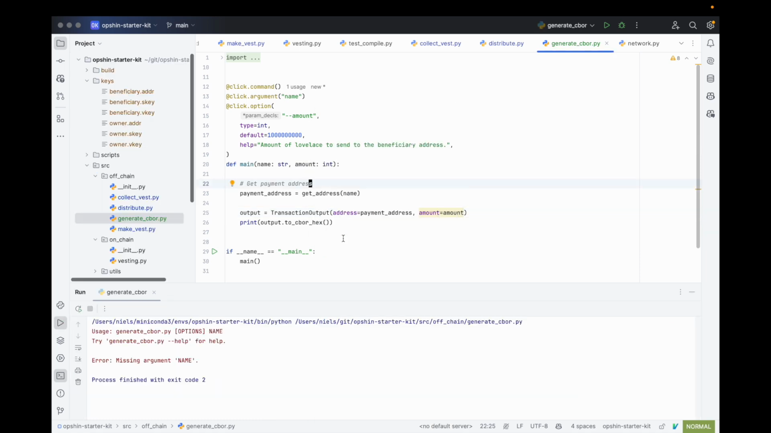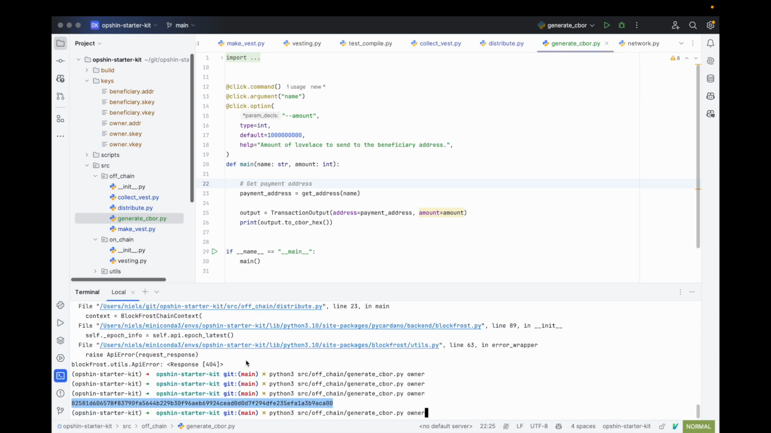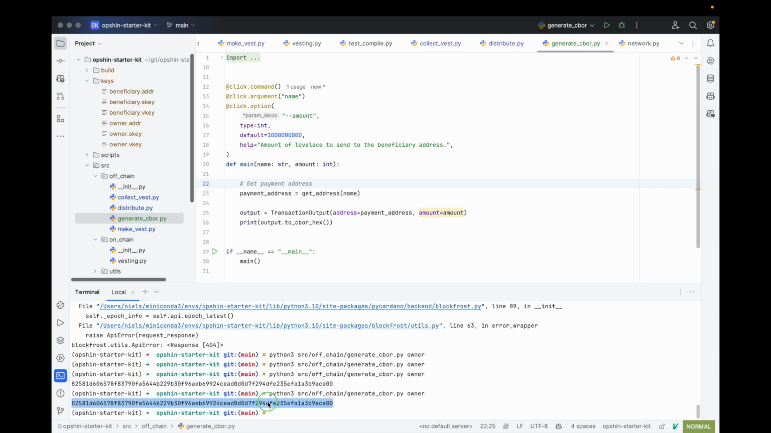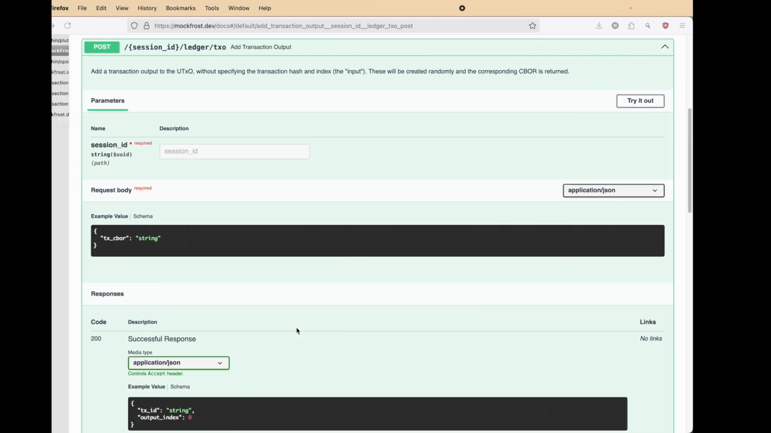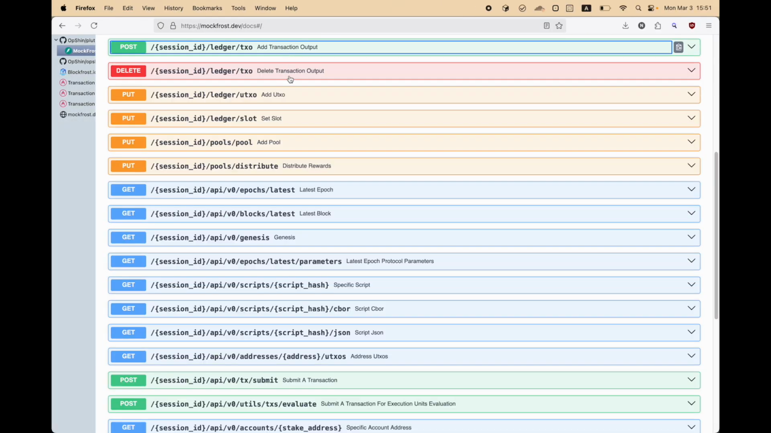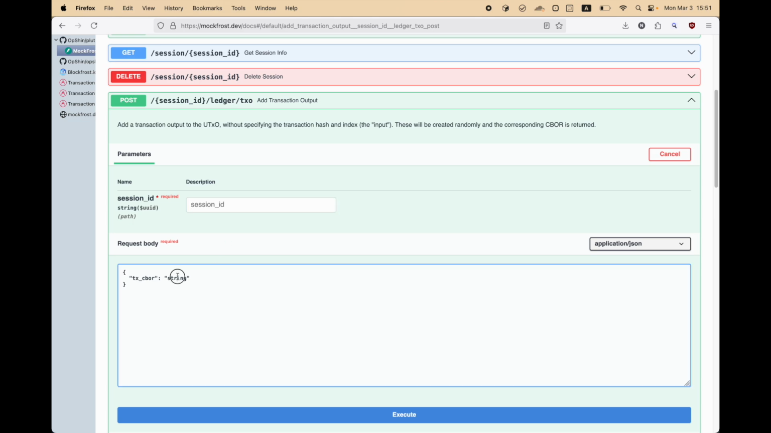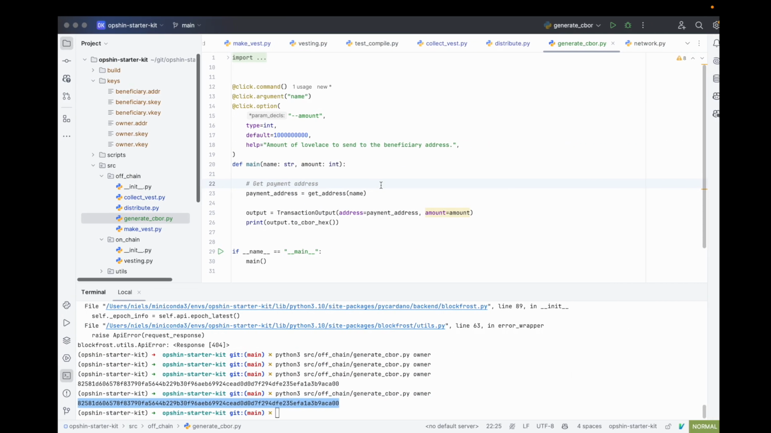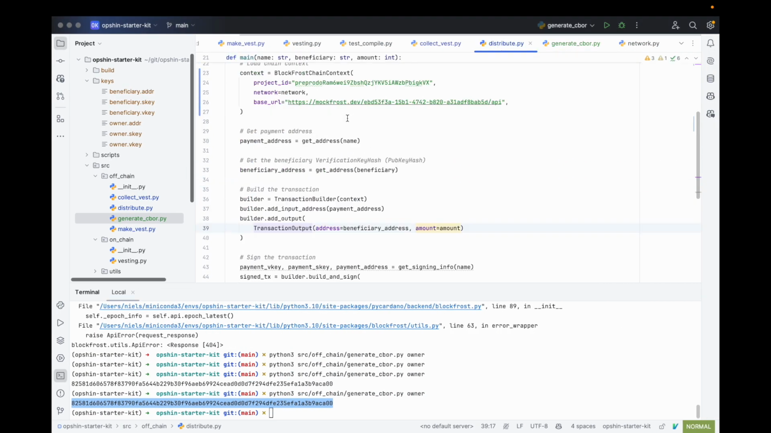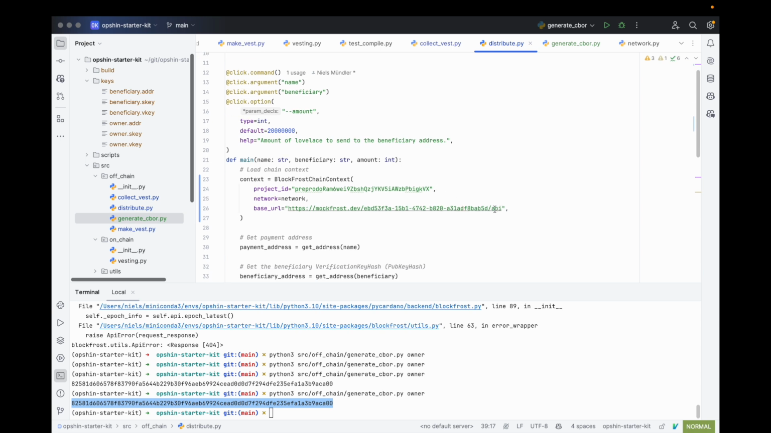And now let's run this. Okay, we need some parameters. I've run this here, and it generates the following string. And now we can go and add a transaction output. Let's add it here. Make sure to also send our session ID.